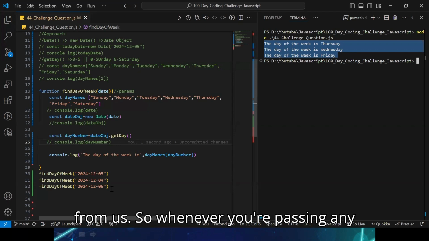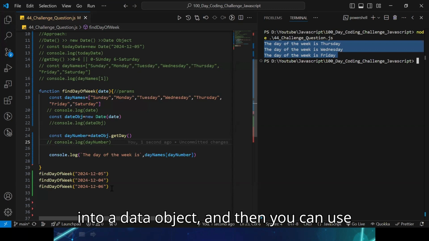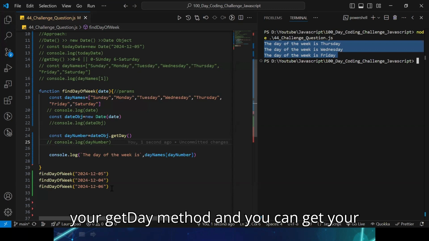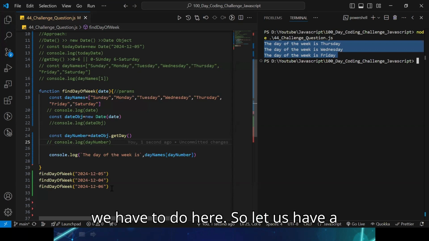Okay. So whenever you're passing any input here, it is going to convert it into a date object. And then you can use your getDay method and you can get your day of the week. Okay. So that is what we have to do here.